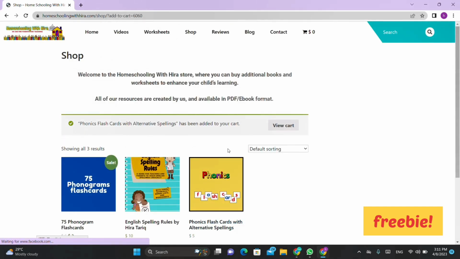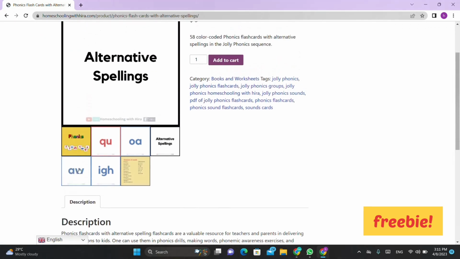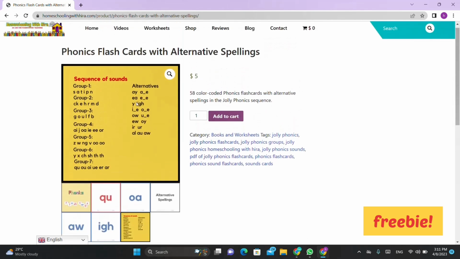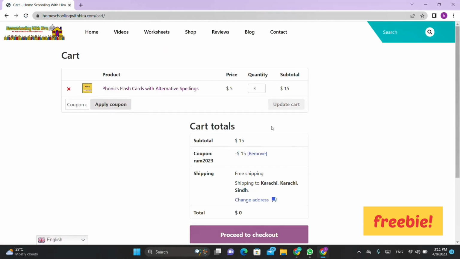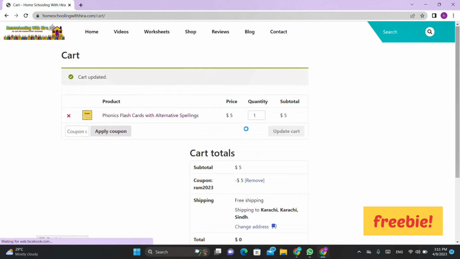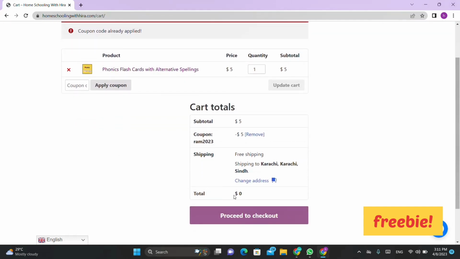add to cart. You can also click on here. You can see some images that you will get in the cards, right? And then click here, add to cart, view cart. Okay, I have mistakenly selected 3, so reduce the quantity to 1. Okay, update your cart. Now look at this. The price is 5, but apply coupon is written here. So please write here RAM 2023. This is the coupon code. Apply coupon and check this out. Now your total is 0.